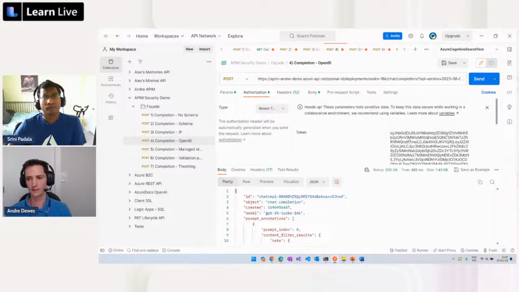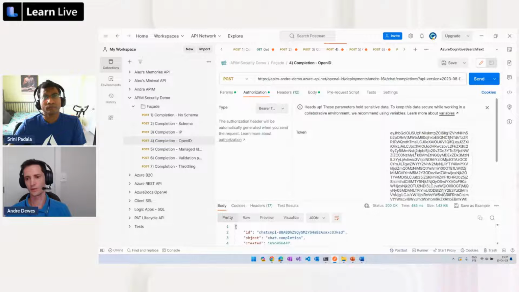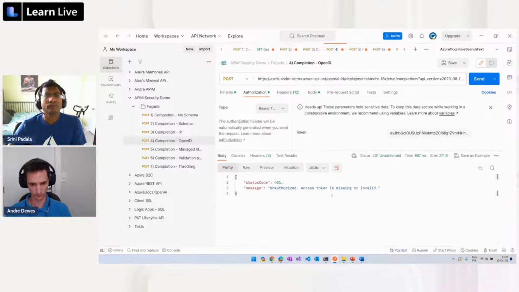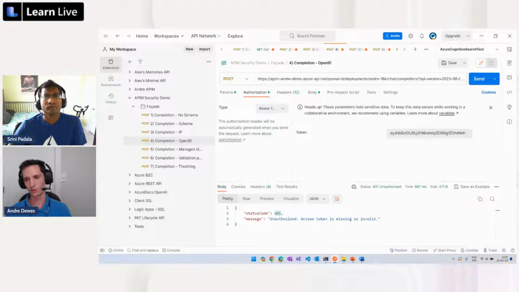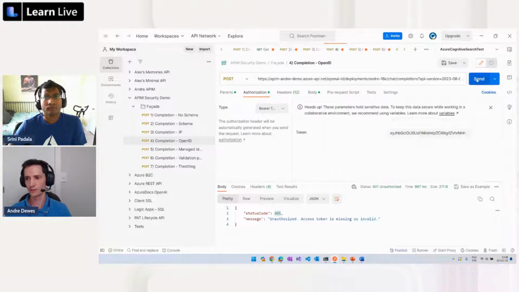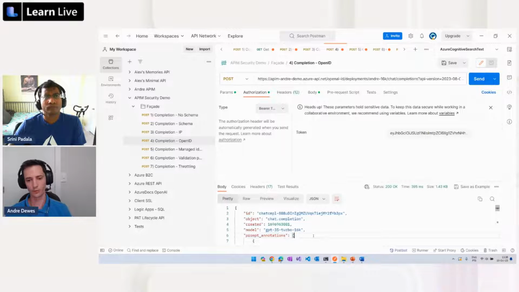So that means if I send any kind of token here, oh, by the way, here in Postman, we can just send a bearer token. Let's see what happens. Yeah, I am getting 401 here because this access token I'm using here is probably expired. It's from some time ago. So I'm going to paste the new one I just generated. And there we go. Now we have a proper response from OpenAI and it's more secure now, right?